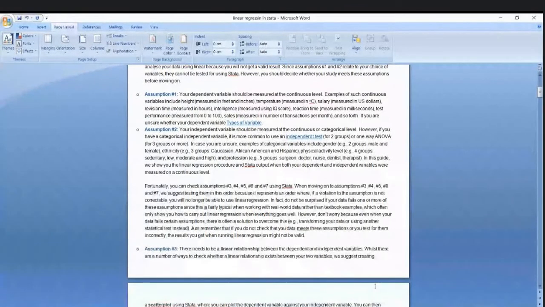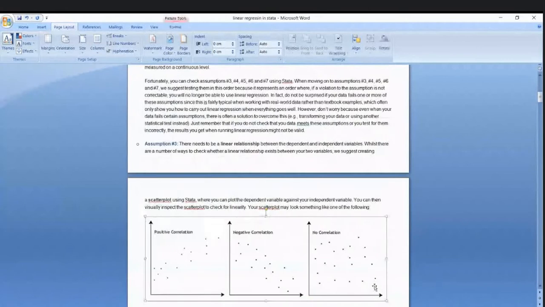So the third assumption: there needs to be a linear relationship between the dependent and independent variables. Whilst there are a number of ways to check whether a linear relationship exists between 2 variables, we suggest creating a scatter plot, where you can plot the dependent variable against the independent variable. You can then visually inspect the scatter plot to check for linearity. The scatter plot may look something like the following.